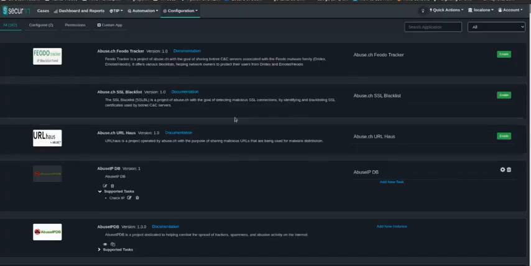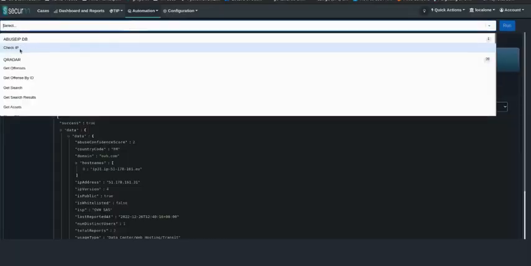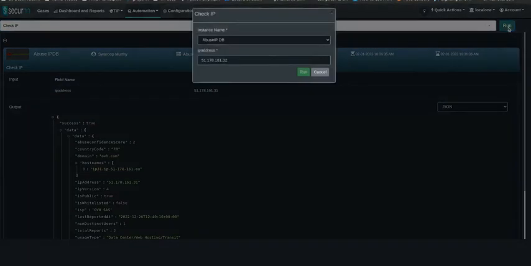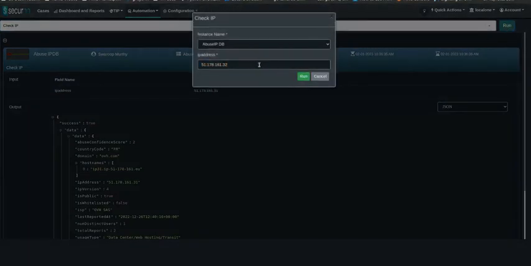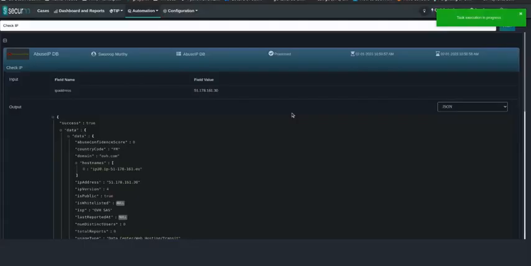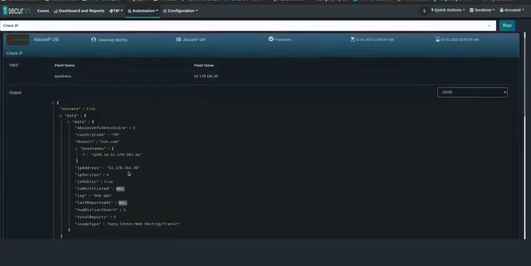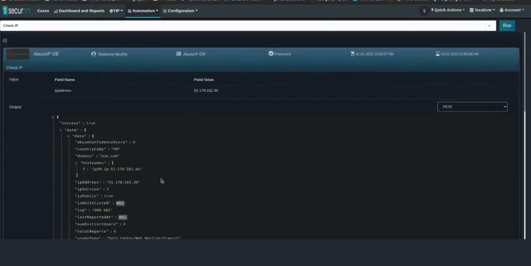Okay. So once that is done, you can just go to automation task and go to check IP. And if you click on it, you can just change the IP address, and the task will be executed. And this is the output from the AbuseIPDB.